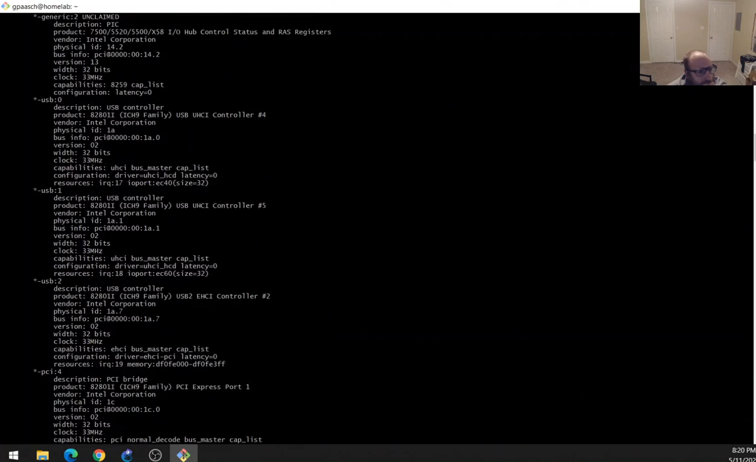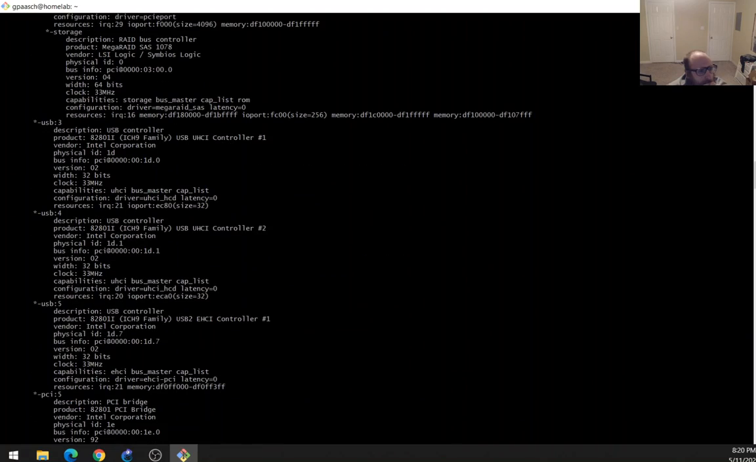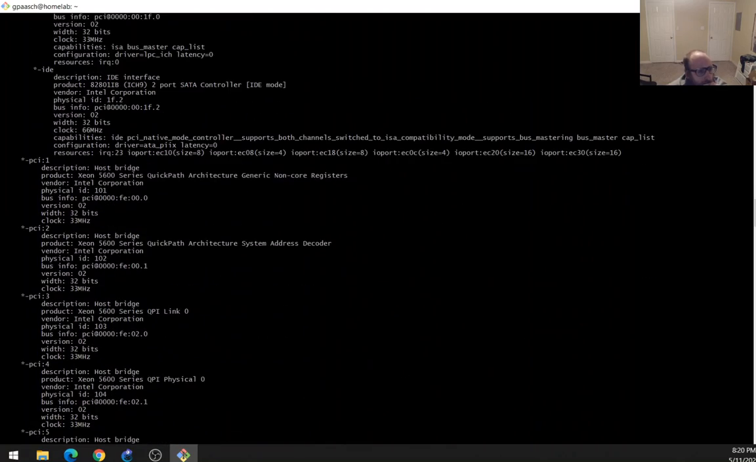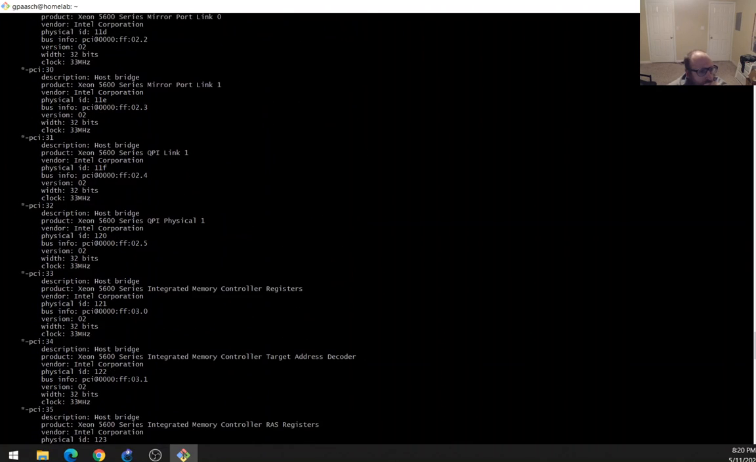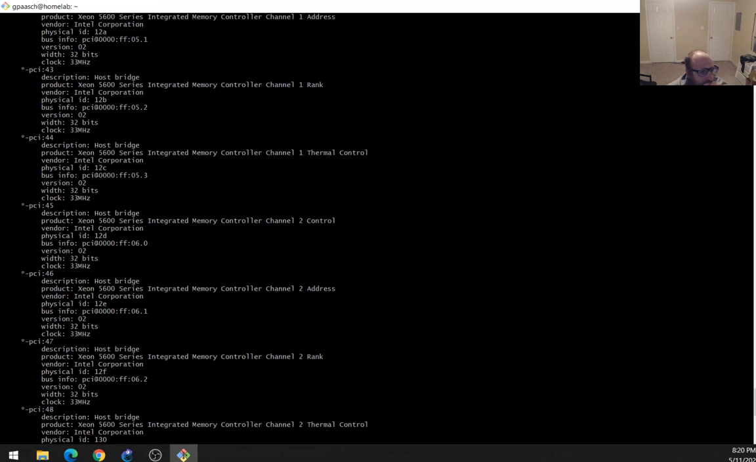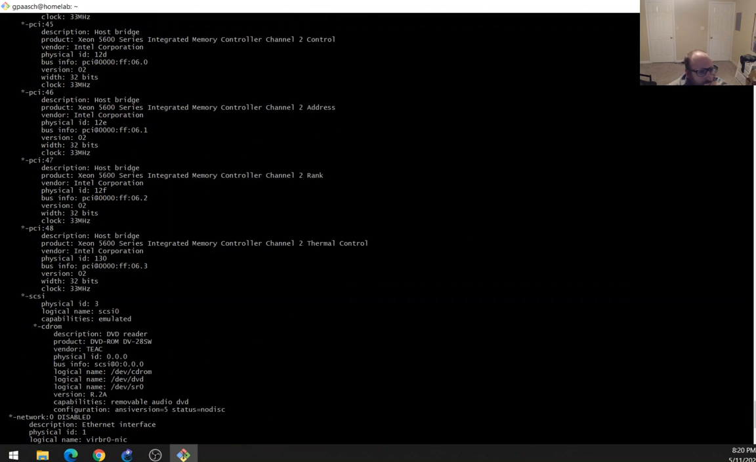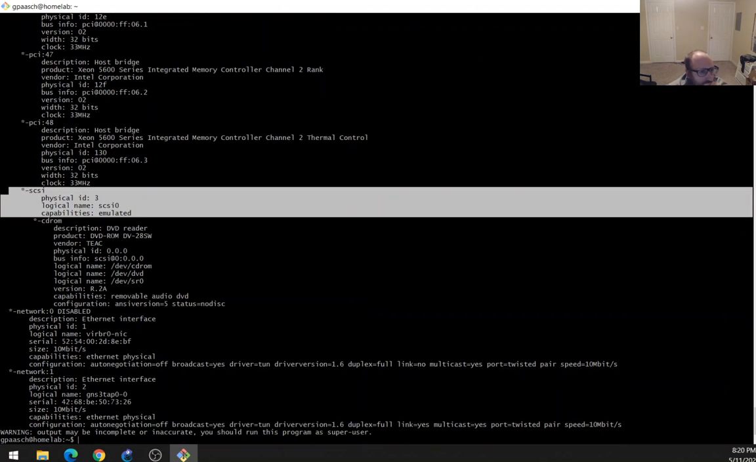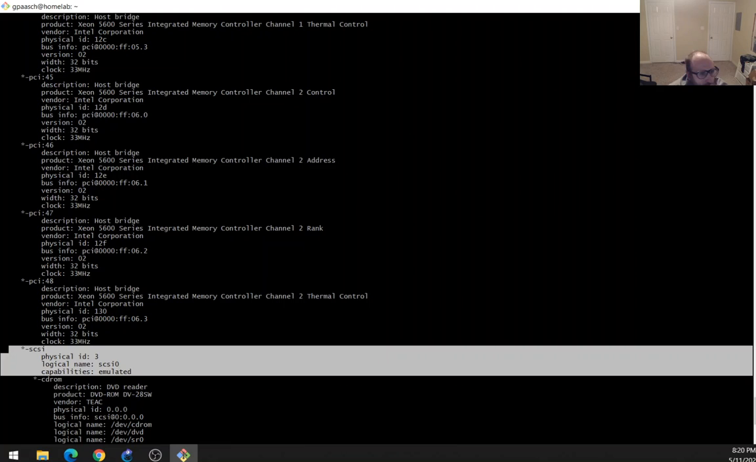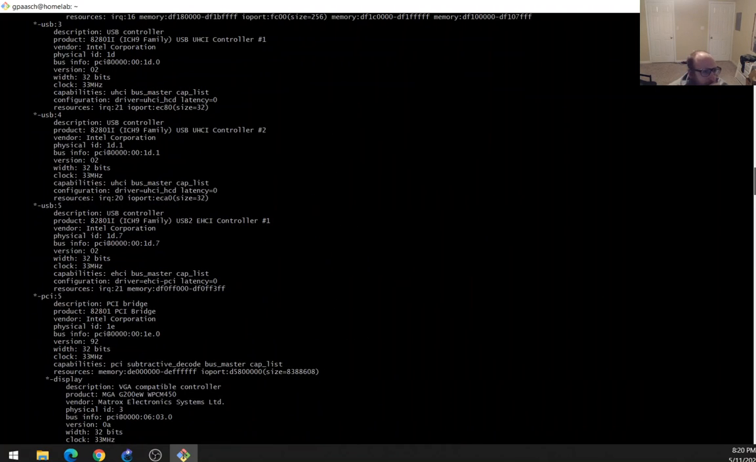Where is the disk? You get a lot of information, not all of it is relevant. Disk information should be on here though. I think it's after this PCI information. So here's my CD-ROM. Now this is interesting, because my disks are SCSI disks. This is interesting. I thought there was more.